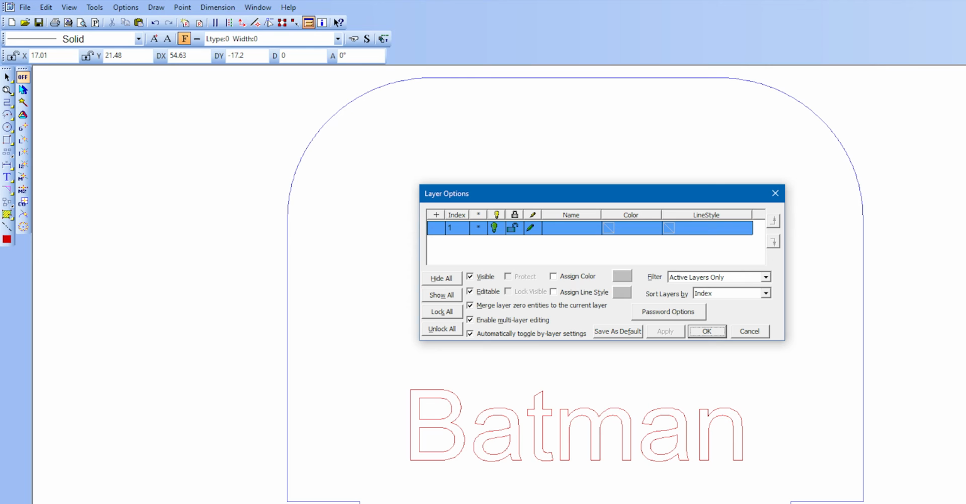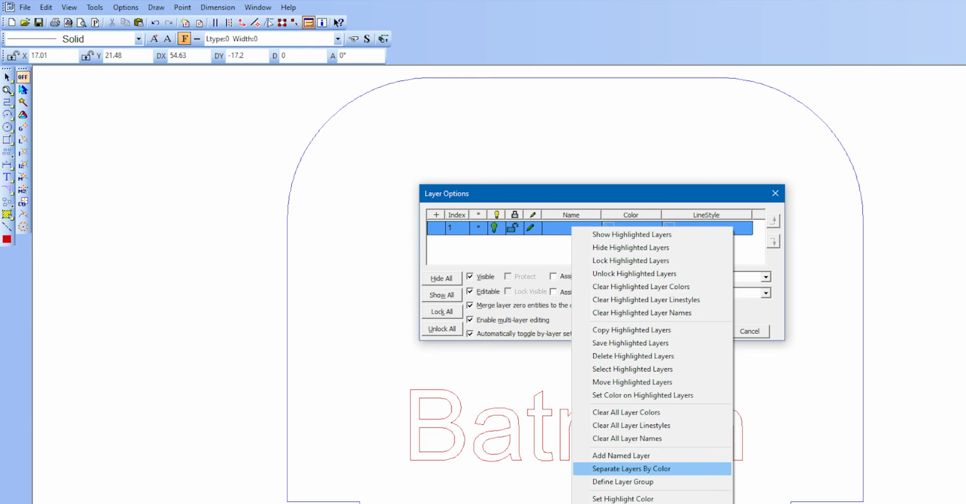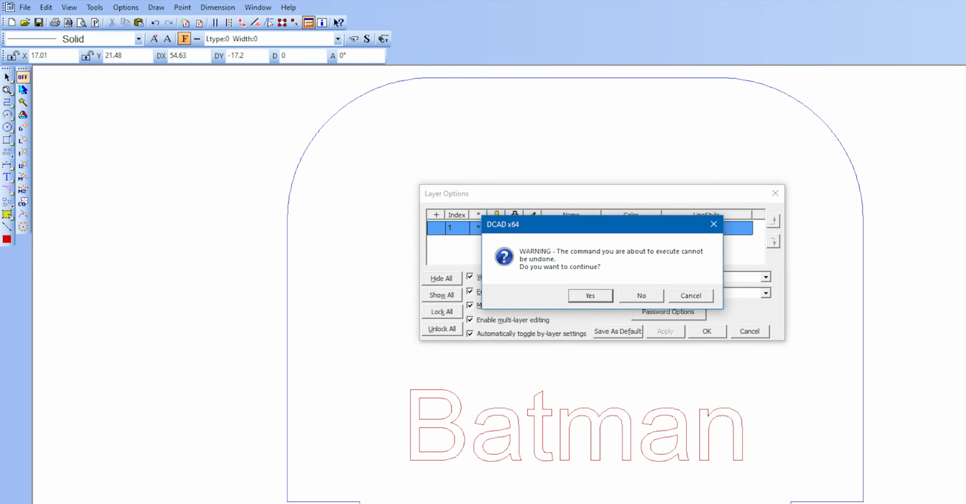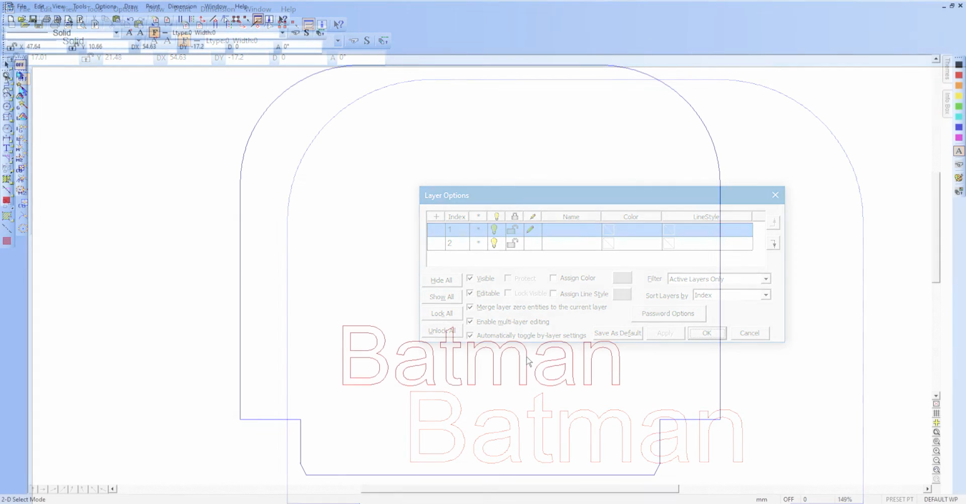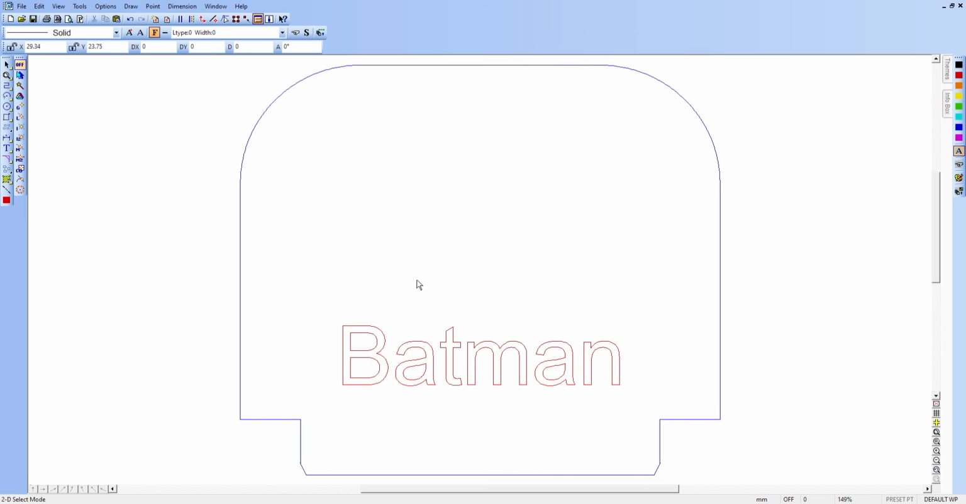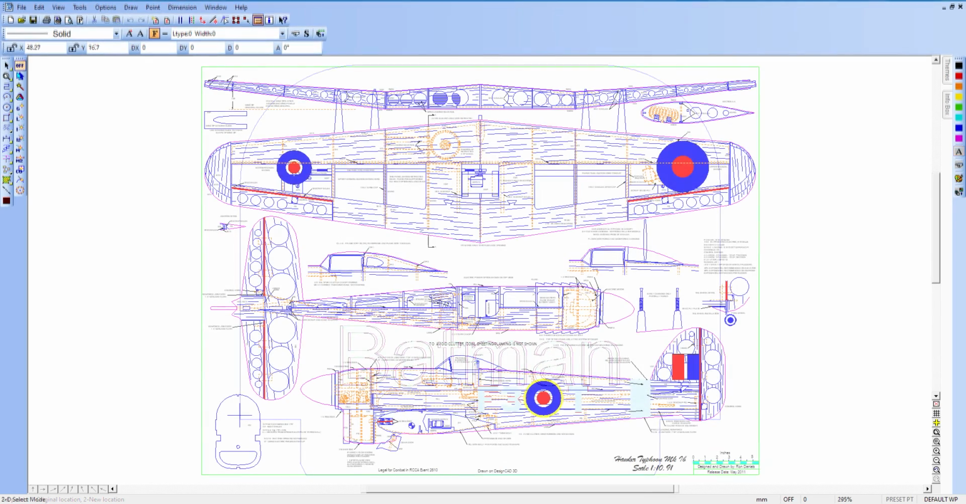Let's right-click up in the top line of the part that looks like a spreadsheet. We'll get a pop-up menu with separate layers by color down near the bottom. We'll click on that. We'll accept the warning that it can't be undone, and now we have two layers. Press OK to close our layer toolbox. So you can see, if we've got parts of the drawing that we want to be able to edit or group select without bothering other parts of the drawing, we can group our elements by drawing them in different colors and then separate them out by using this trick.